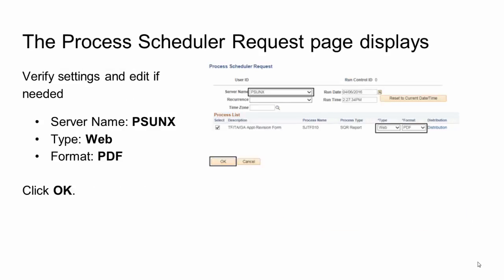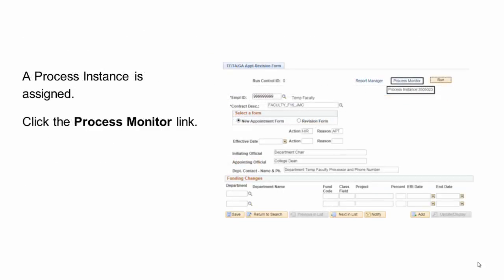The Process Scheduler Request page displays. Verify settings and edit if needed. Server name, PSUNX. Type, Web. Format, PDF. Then click OK. A process instance is assigned.